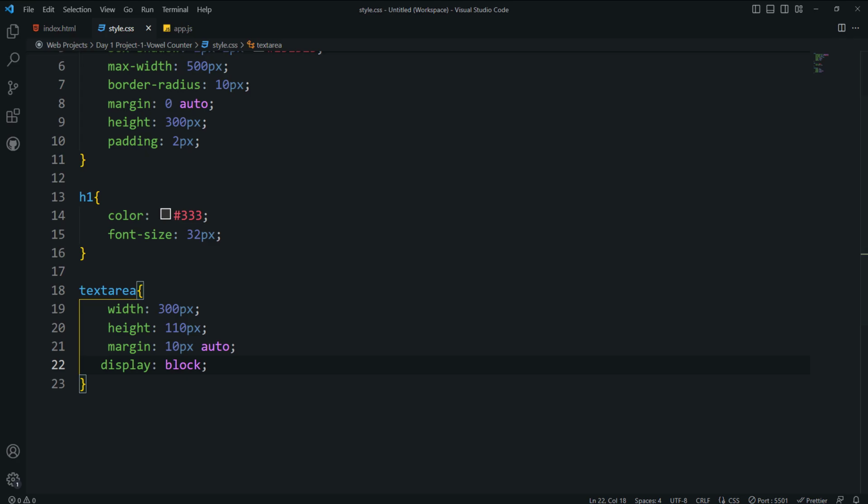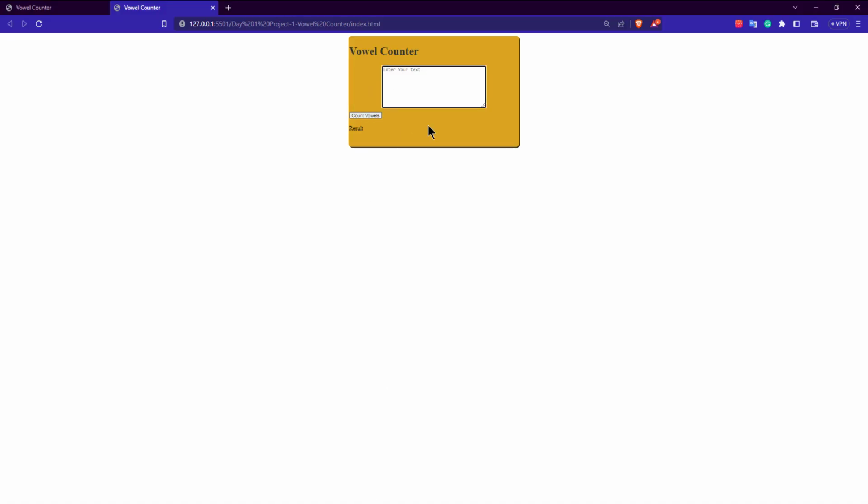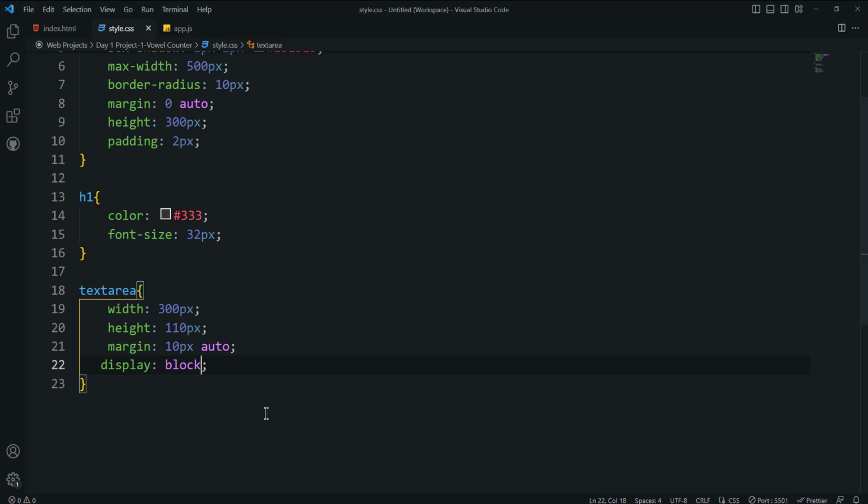And once I did that, you can see now they are coming one after the other in a form of row-like structure. So it's actually occupying the whole width of the container. Okay, and after that just make the indentation properly.